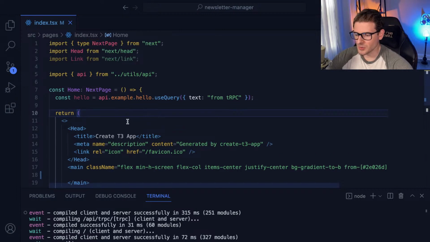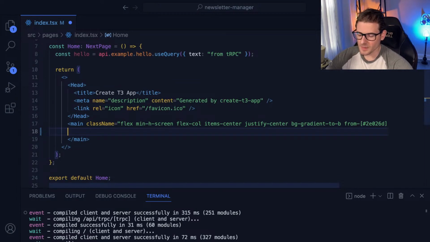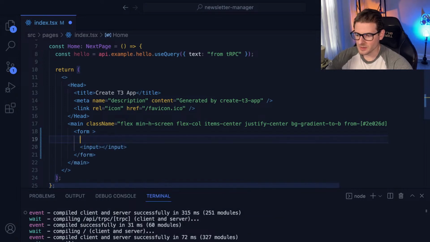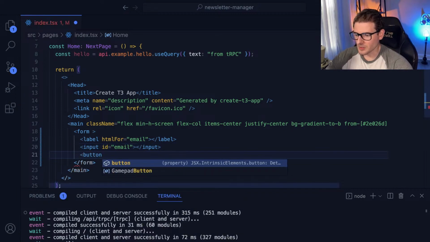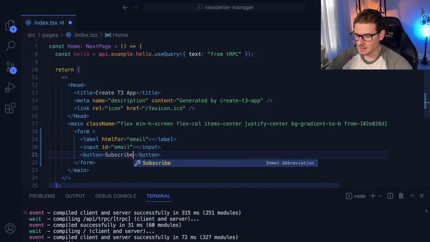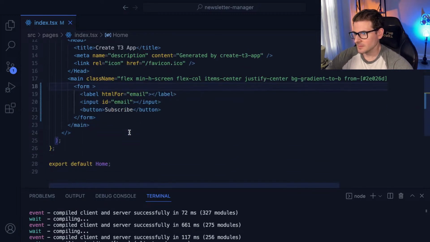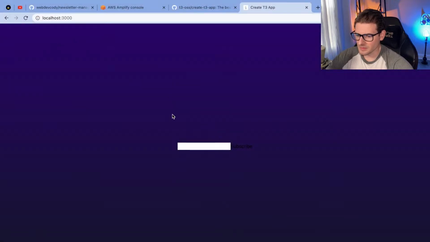is we need to create a form where people can enter in the email, right? So I'm going to say input. I'll say label, and I'll put email. And this will be an ID for email. And let's add a button called subscribe. And yeah, let's just go ahead and make sure, do we have that on the page?